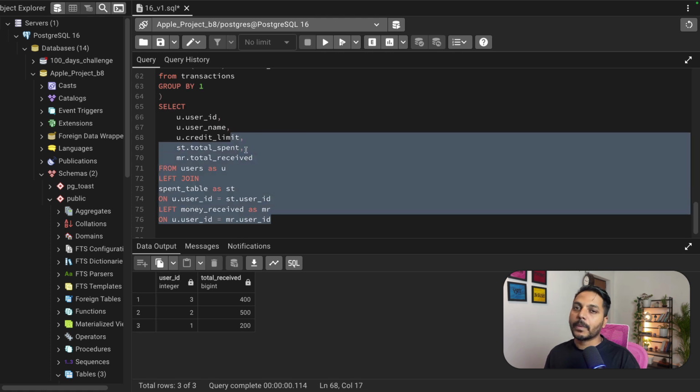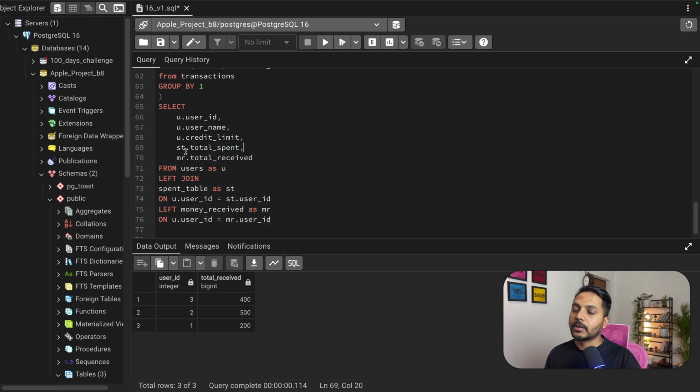Now there could be one possibility that not all the users have spent money, and maybe not all users have received money. So I will use a null-if function, which is called coalesce in PostgreSQL. I will use coalesce in case the user has not spent or not received any money. I would replace the null with a 0. So I can say coalesce, and I would just give this column name and put a 0.